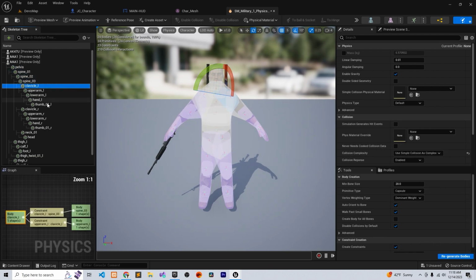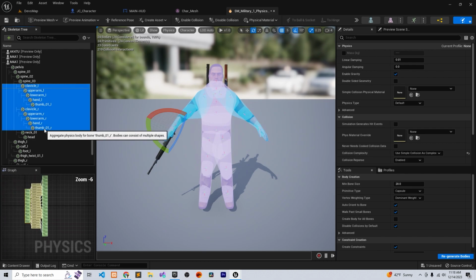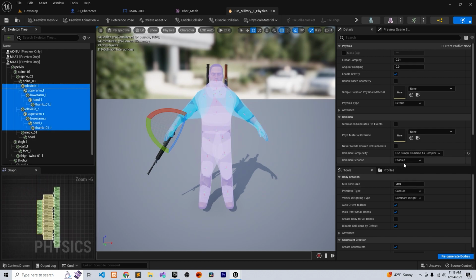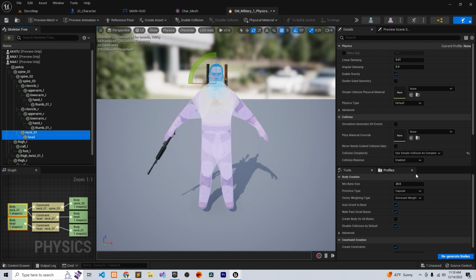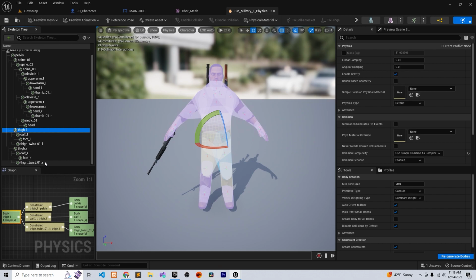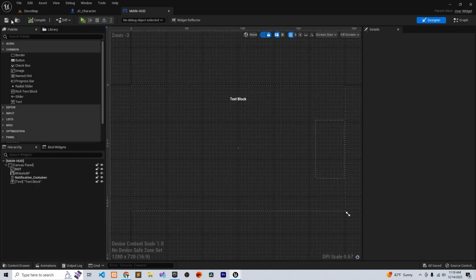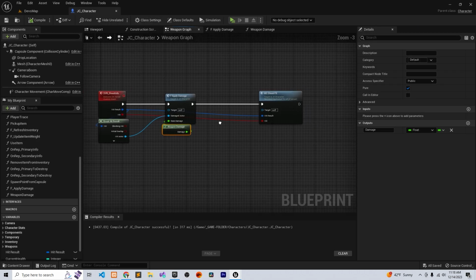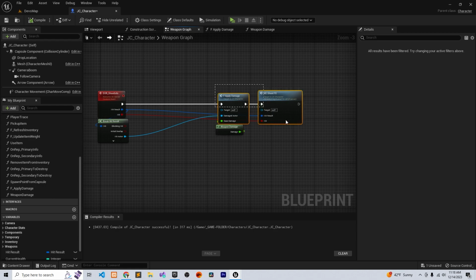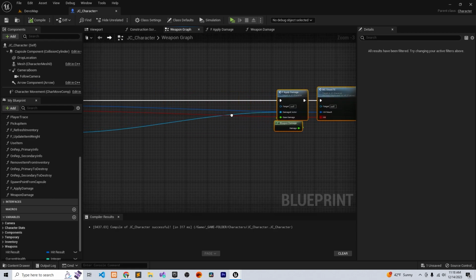From clavicle left to thumb_1R, it's gonna be my arms, and from neck and head, this is gonna be the head, and thigh all the way to twist, this is going to be for my legs. And save it. Make sure you save everything. Okay, so now if we go back to our character, let's move these over there a little bit.